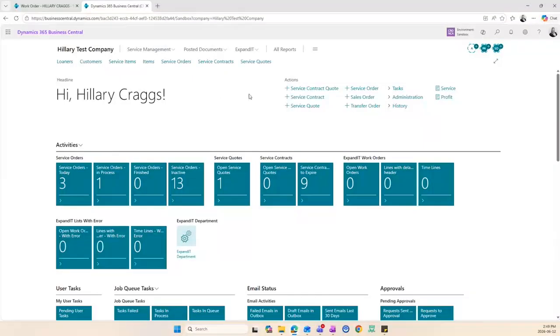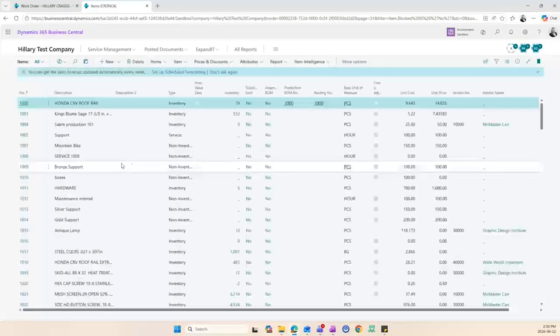Previously, we looked at how to manually create a service item. Remember, a service item is a record of your customer asset. In this video, I'm going to show you how to automate the creation of the service item through your sales orders. First, it starts on your master item card.